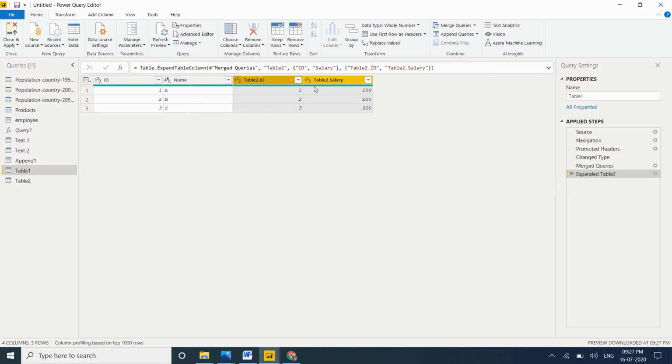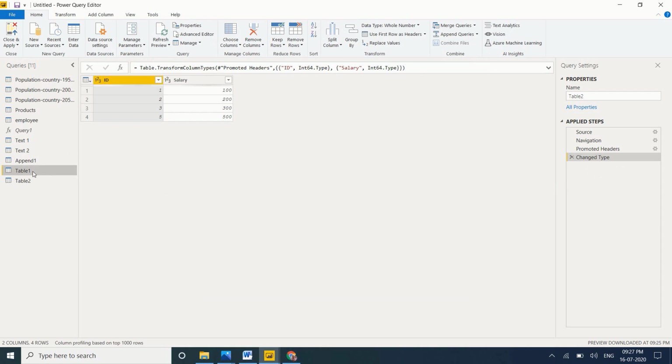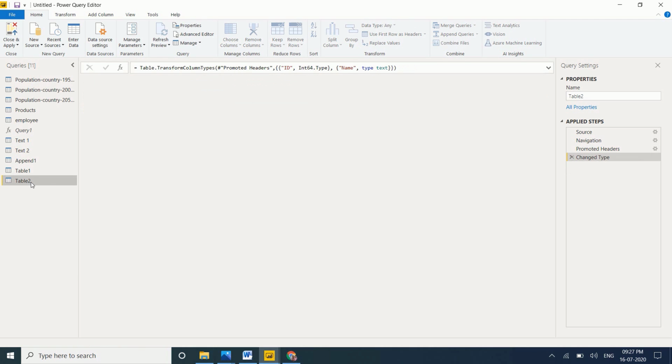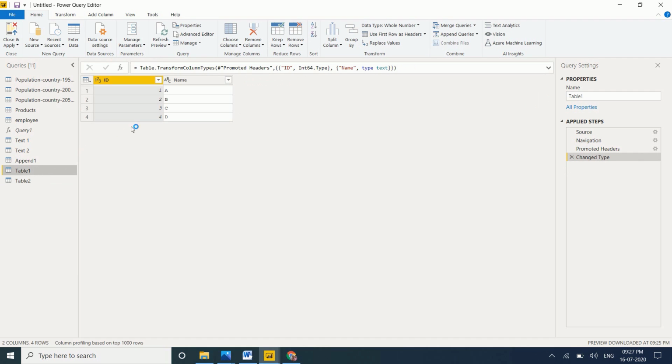So 1 2 3, 1 2 3 is matching. Let's go back. See now in table 1 we have 1 2 3 ABCD. Here also 1 2 3 is matching and 100 200 300 is matching. In table 1, 4 is there; in the second table, 5 is there.